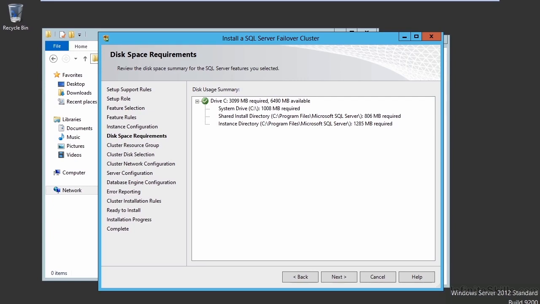Welcome back to installing a clustered SQL Server instance. So we left off in our demonstration looking at the disk space requirement screen. You can see here that so far we're only using the C drive. We haven't told SQL Server where our data files are going to go yet. All it knows is where the actual binaries are going to be installed to. So that's the only disk space check that it's doing so far.